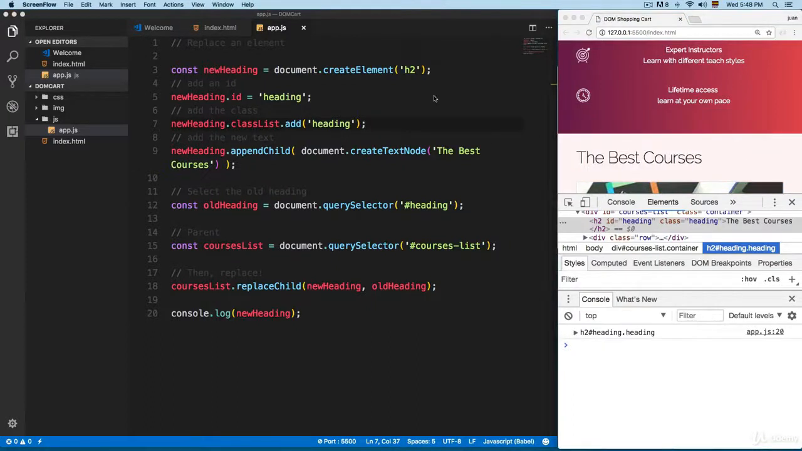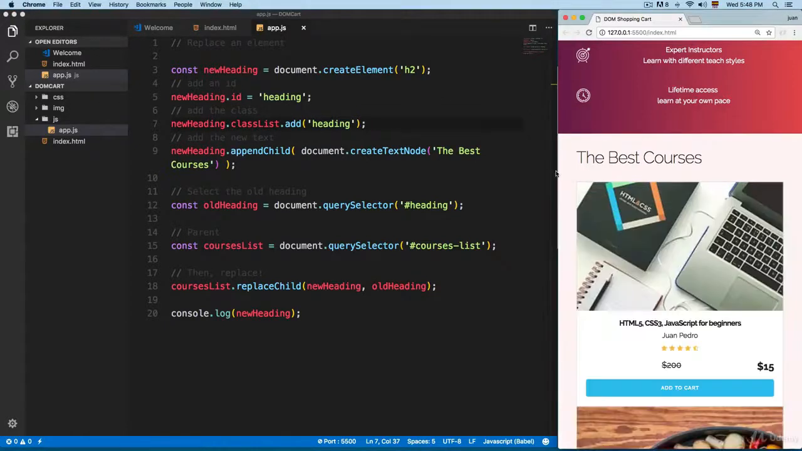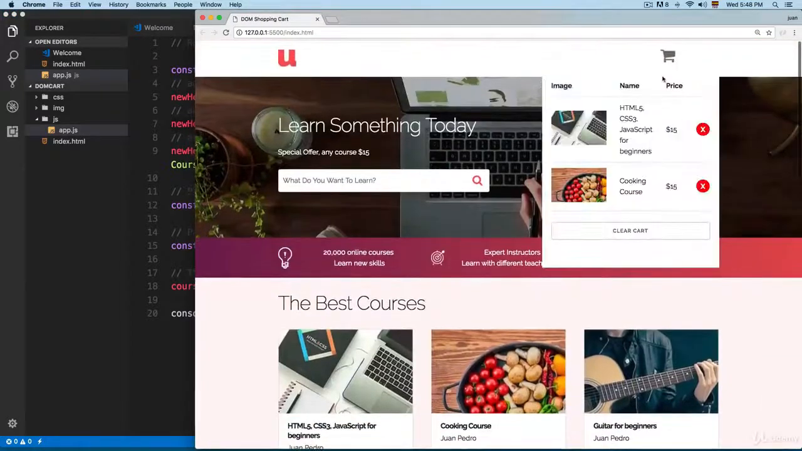So in the next video, let's see how you can remove an element from the DOM. It's going to be important. For example, we already have an example in this project. If we open the shopping cart, you can see that we have these items. So maybe you want to remove one of these.